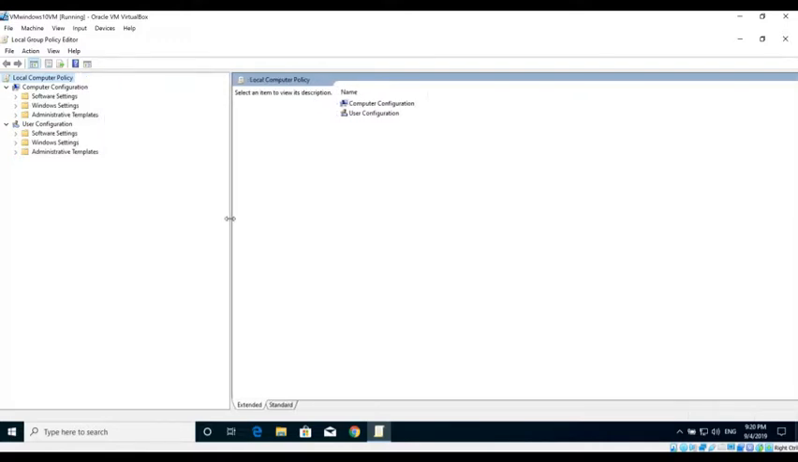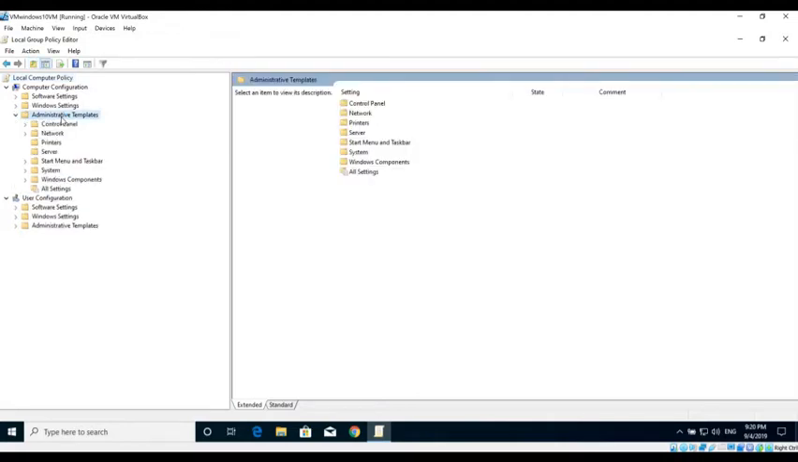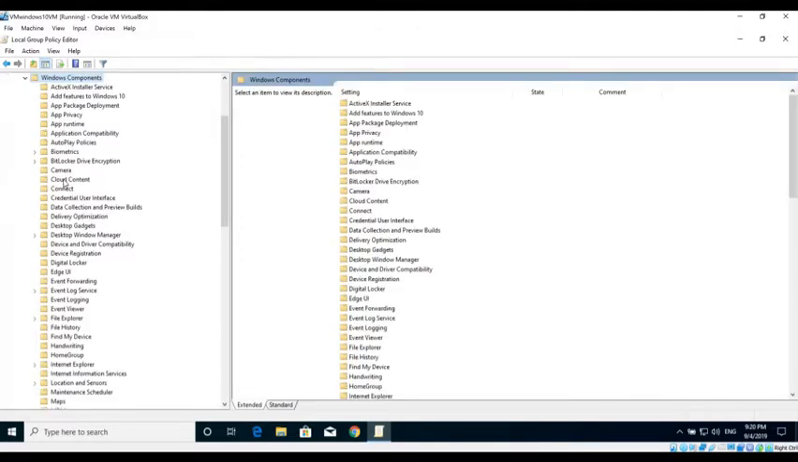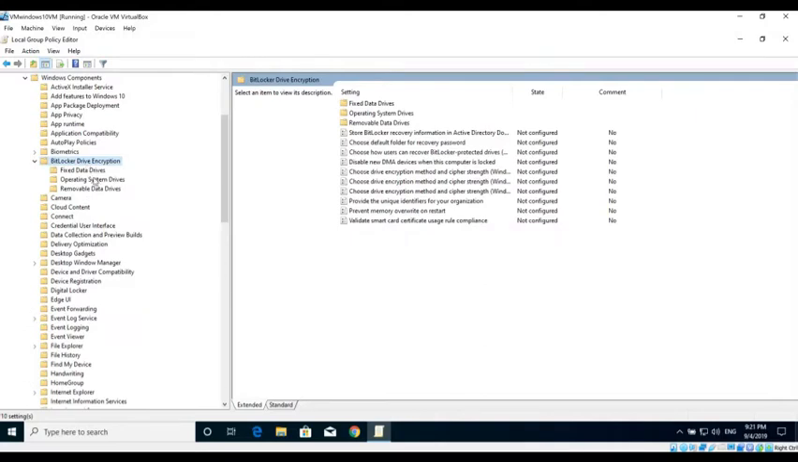So how do we find the BITLOCKER setting? We want to go here under computer configuration to administrative templates, double click on it and it will expand. The next one we want to double click on is Windows components. And then here we've got BITLOCKER drive encryption. So let's double click on that.